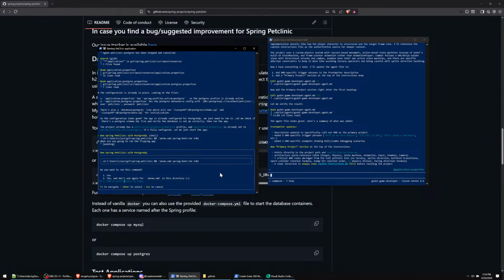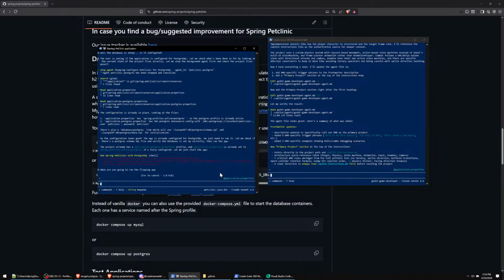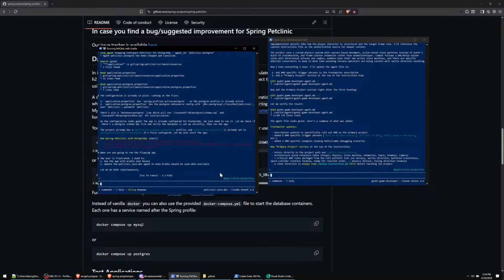Okay, what? Run it with Gradle, not Maven. Put a note in the developer agent to always use Gradle when available. So now I don't have to worry about it using Maven anymore, because I like Gradle.